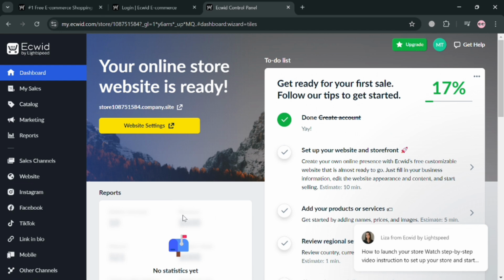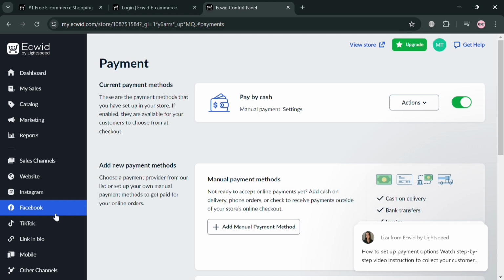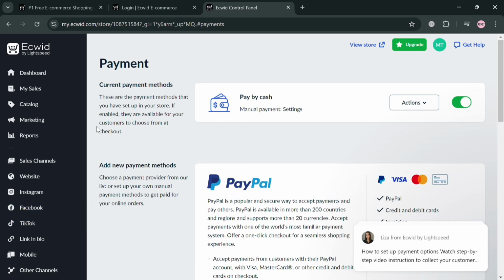Now under this dashboard, it will show you how you can set up your shop on Ecwid. But since we're here to add a credit card payment in the Ecwid store, on the left side panel, just go to the payment option right here. Click on it, and after that, you'll be able to see on the right side panel the current payment method, which is pay with cash, or the manual payment.